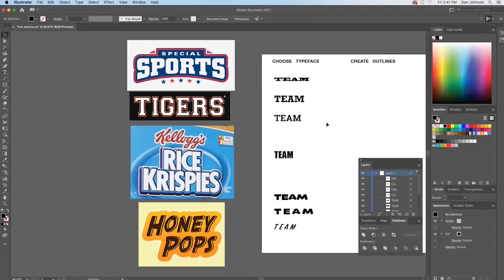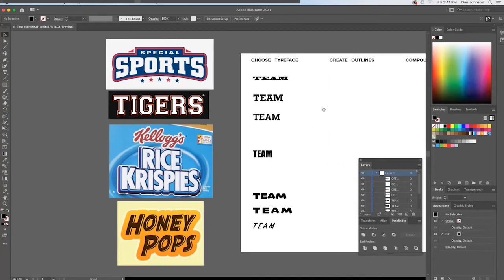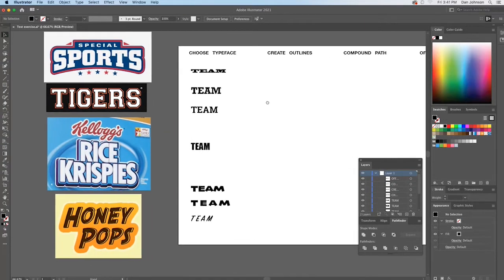Okay, so what we're going to do is try to recreate some of these typographic styles you might see in sports teams or cereal boxes. The process is fairly straightforward. It involves a 4-step process that can be elaborated and expanded upon.